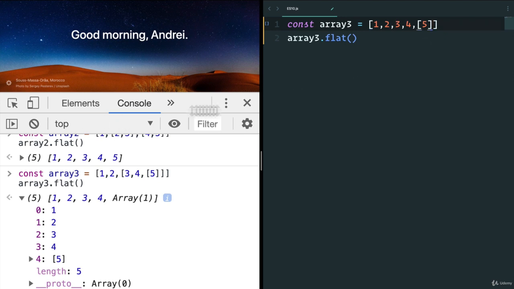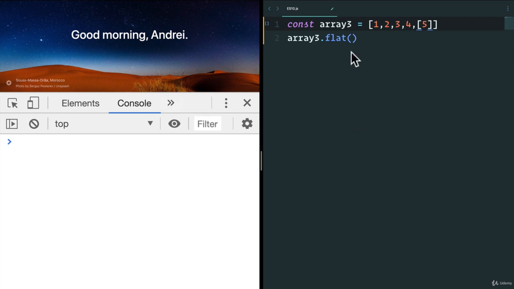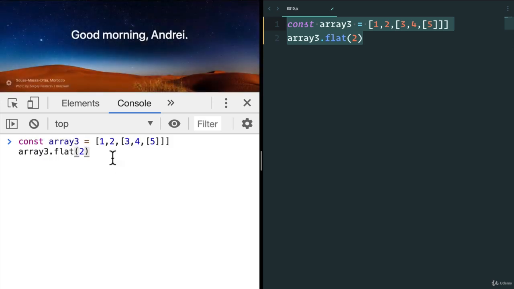Now, the interesting thing with flat is that we can tell it how many layers to flatten the array. So if we go back to our example, and in here, the default was 1. But if we change this to 2 now, well, let's copy and paste. Let's refresh this and run it again. Hey, look at that. We have a completely flattened array. So in here, I can tell it how many layers I want to flatten the array.